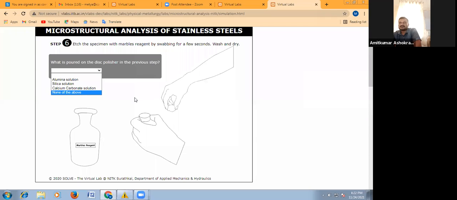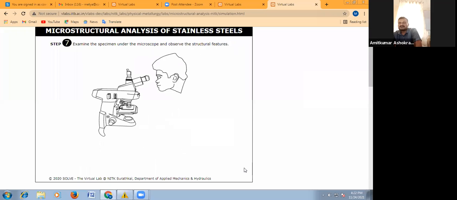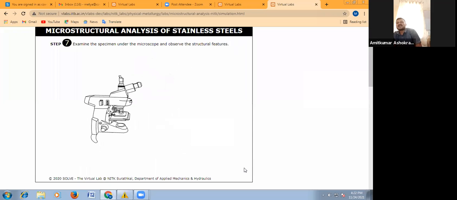Yes, okay, this is the correct answer. We have used alumina solution. Okay, it is the correct answer. Alumina solution we have used. And after swabbing or completing this etching method, we'll go to our final stage.